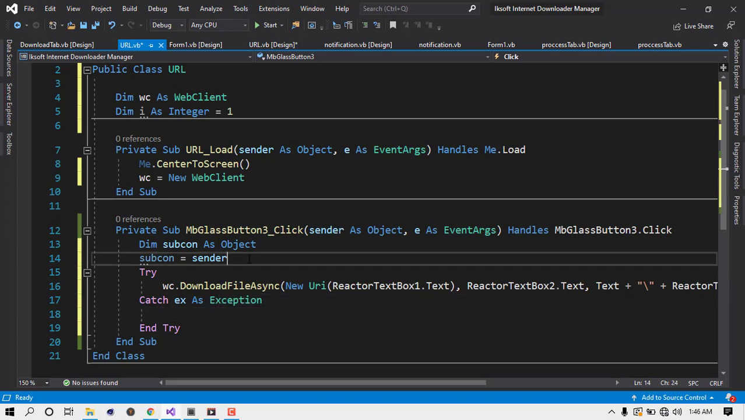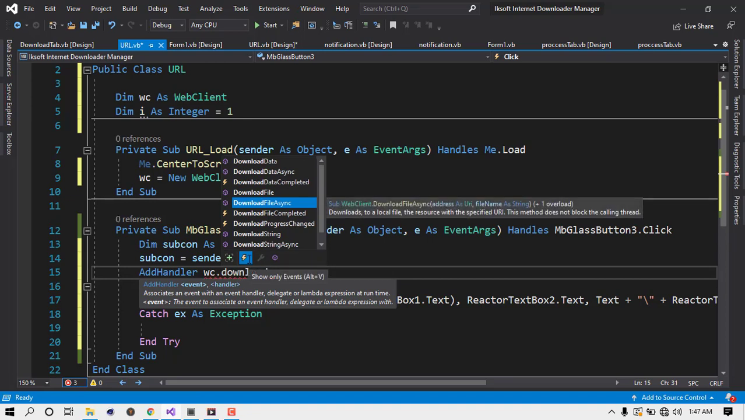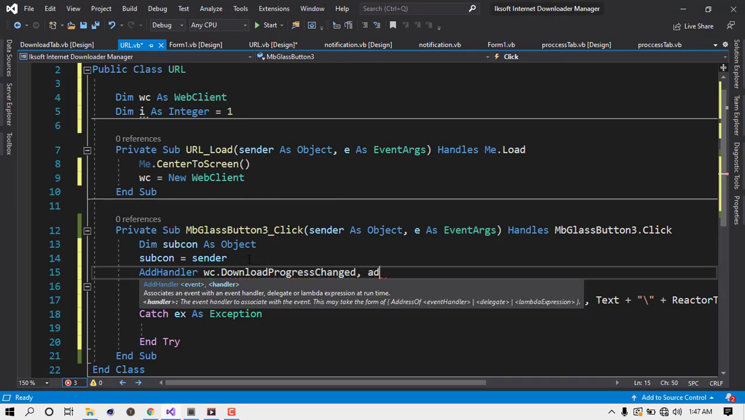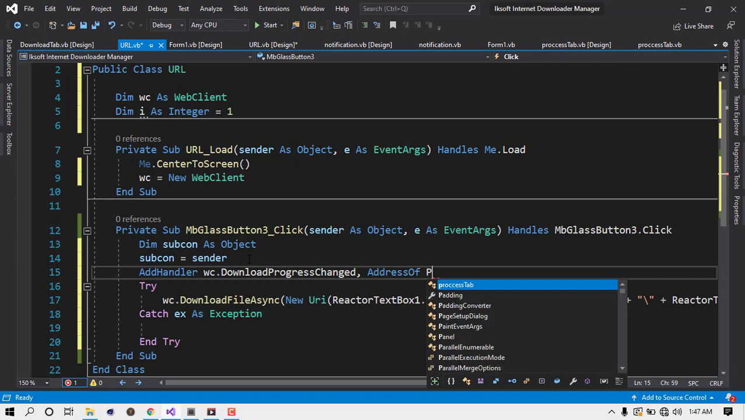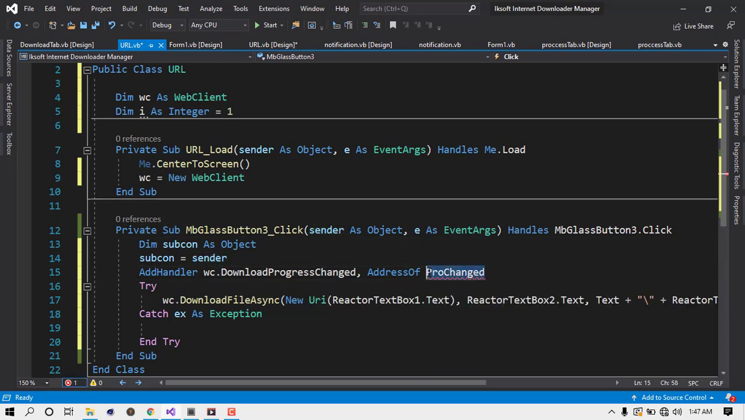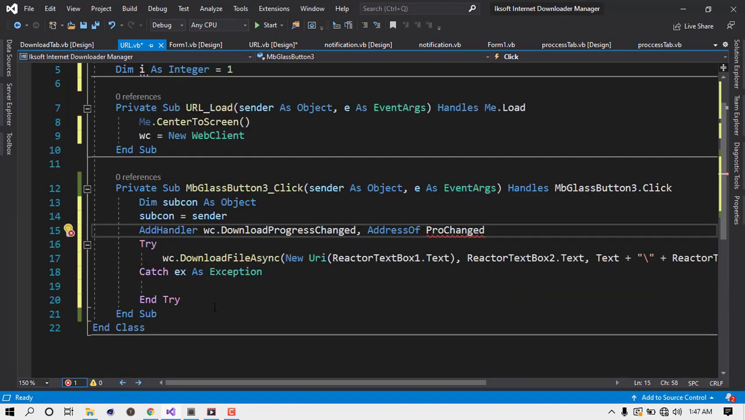But before we go, let's add some handler here. We will say AddHandler WC.DownloadProgressChanged, AddressOf pro changed. So what we will be doing is creating an event for this pro changed. With no further ado, let's quickly create the pro change.